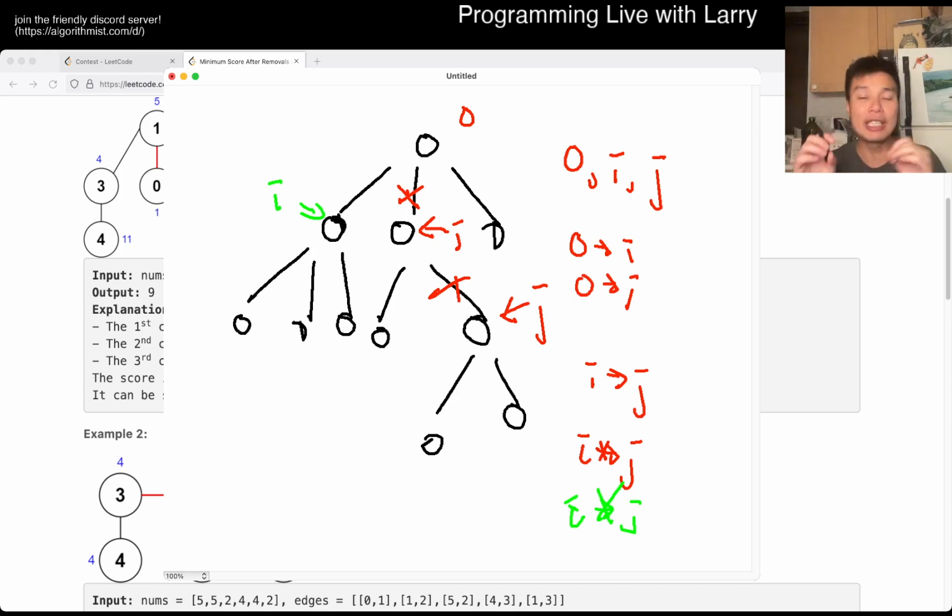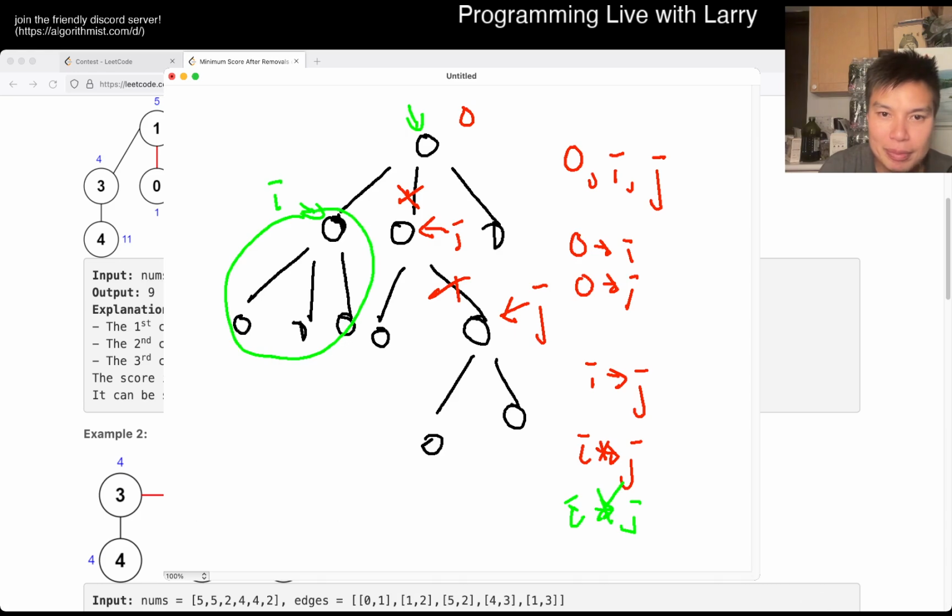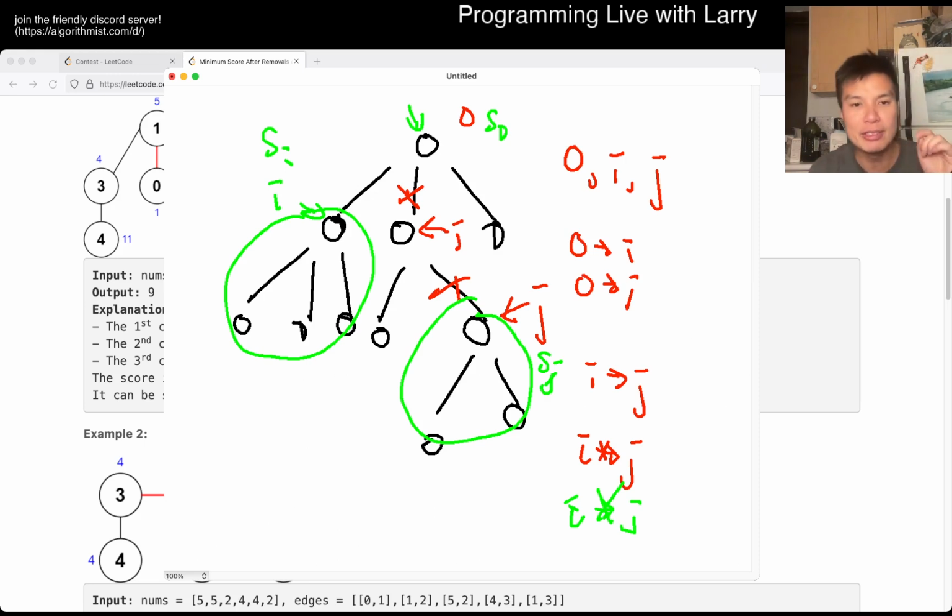And now given this idea, what are we doing? Like I said, with the green, we know the sum of all the nodes because the sum of all the nodes is located here. Let me use a different color real quick. No, green is fine. So we have the sum of the nodes here, and the nodes here. So now we have S of I for the sum of I, S of J for the sum of J, and S of 0 for the sum of 0. Well, now you have your three scores, starting with S of 0.